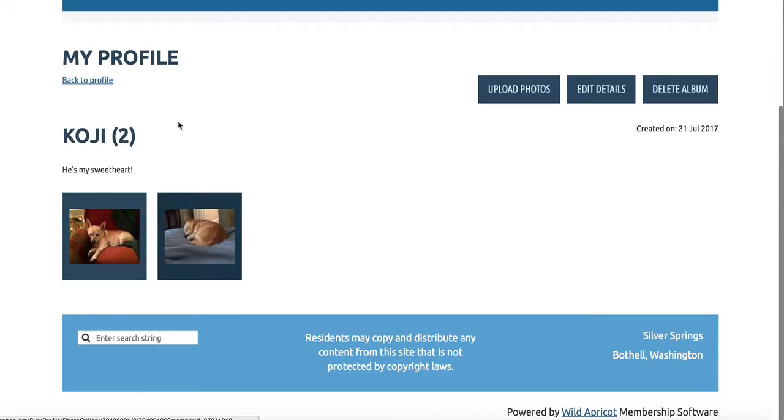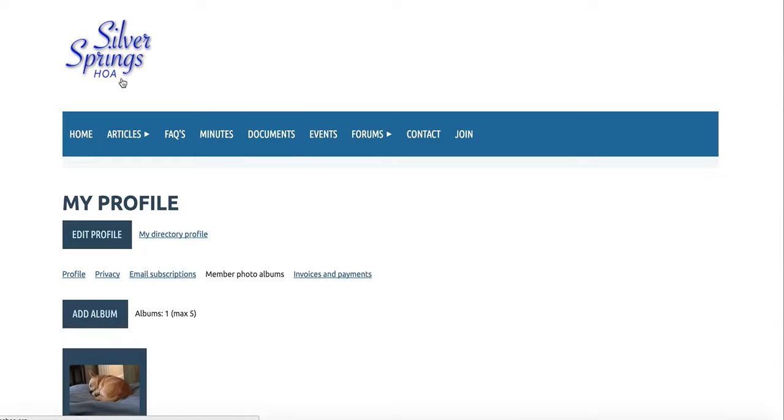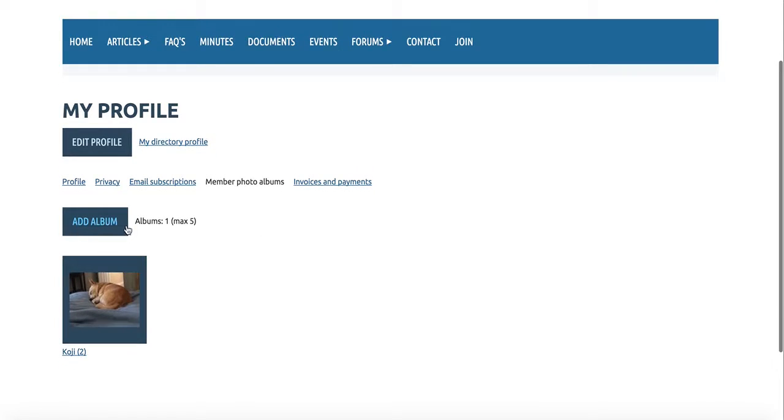So I'm going to select this and then show you what I mean by that. So if I come back out to my profile, here is my album. So I have Koji with 2 images, and this is the cover that I selected. So it doesn't show all the images, just the cover, and then I can click on this to show me the images inside the album.